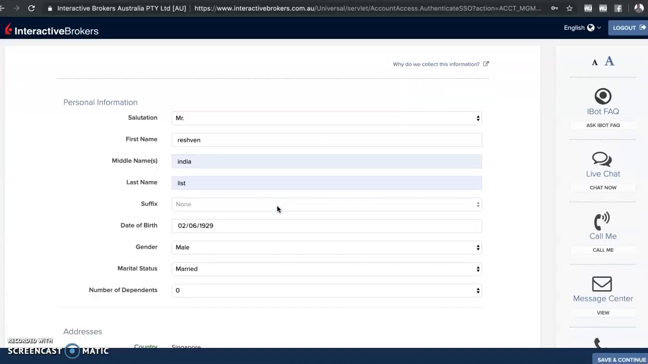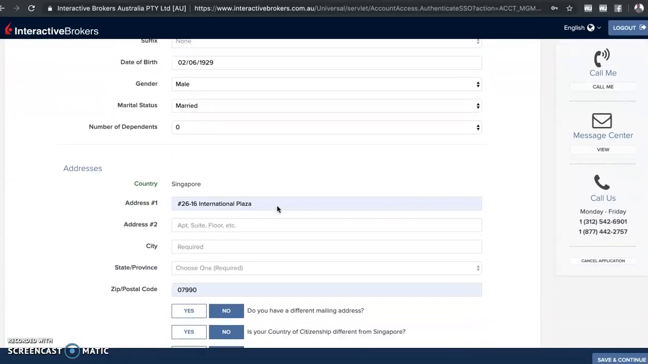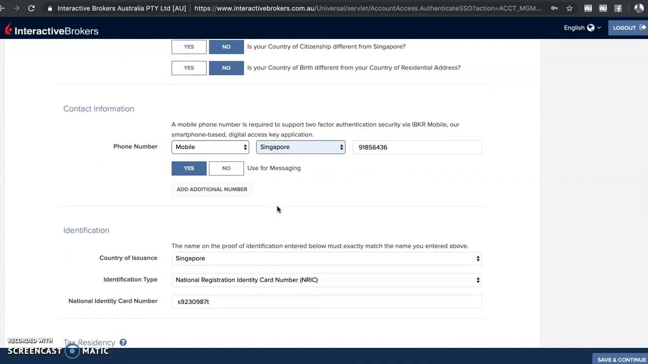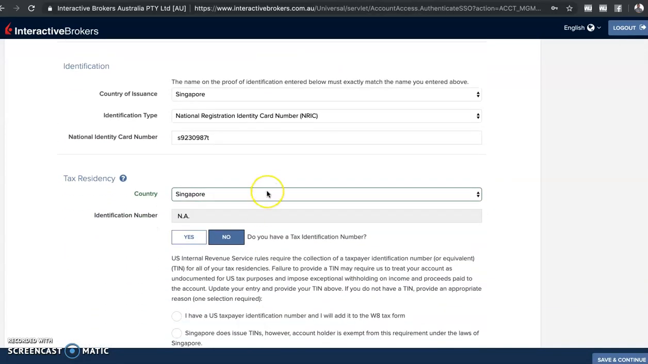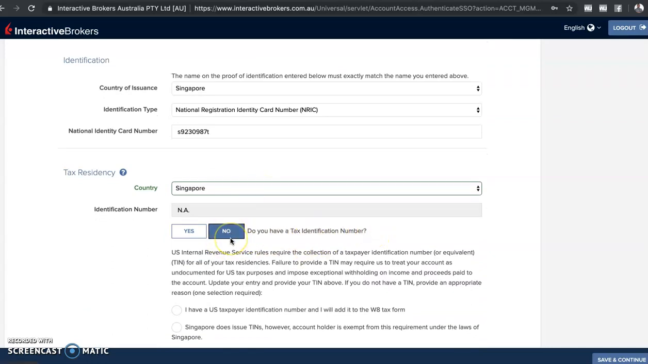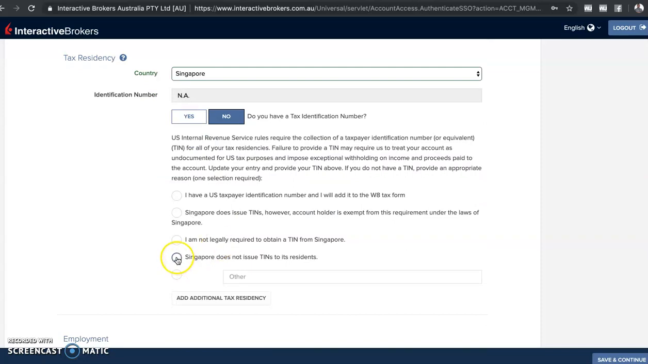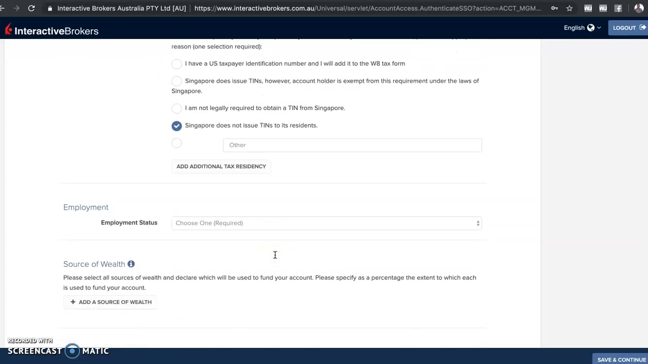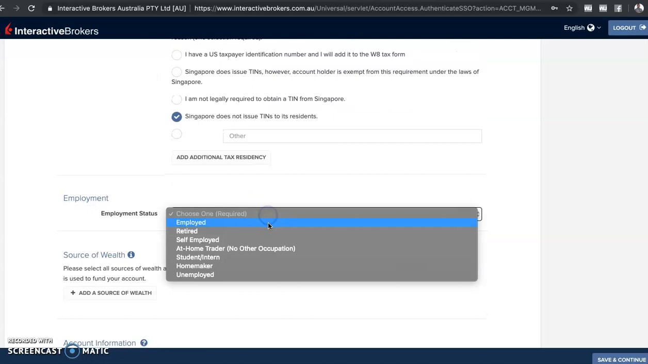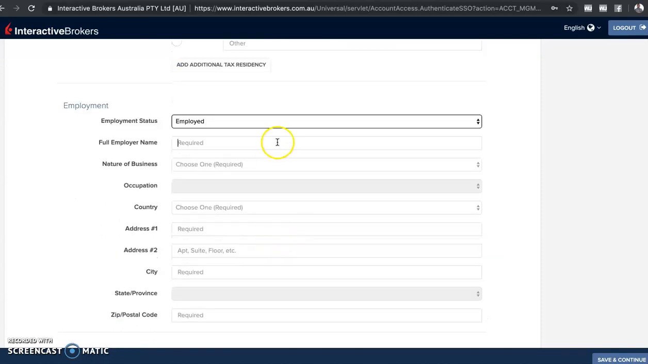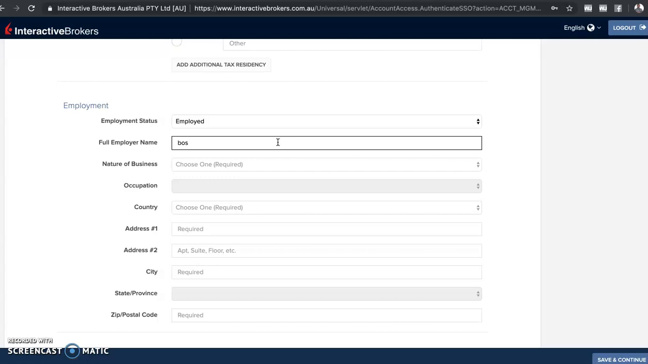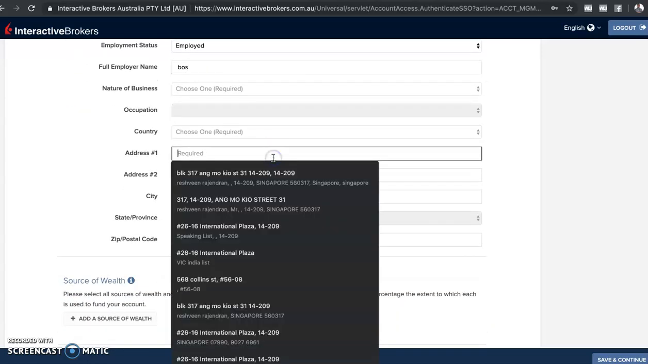Very simply, just put in your basic personal information. Just some things for you to note: under your identification and tax residency, you're from Singapore, and Singapore does not have a tax identification number, so click on no and just click on Singapore does not issue TIN to its residents. Alright, your employment status, let's say for example you're employed, you just put in whatever applies.